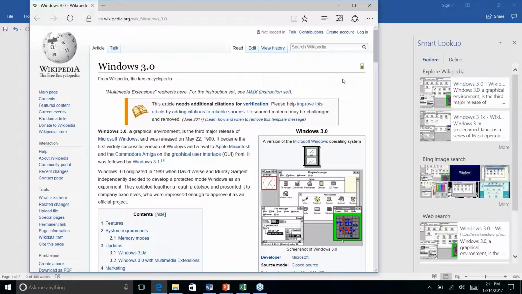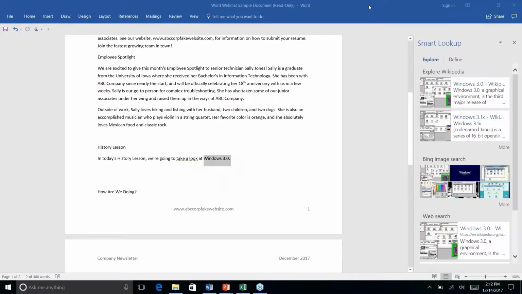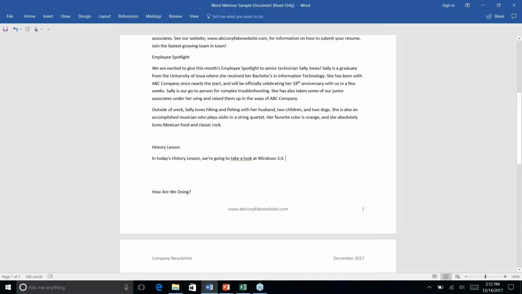So this just goes ahead and brings up the Wikipedia page on what we're looking at. This is good for, say, you're making reference to something and you just can't quite remember the details. Maybe you can't remember exactly what something was called. You can use that Smart Lookup feature to do a quick web search right within Word itself. It'll launch that external window, but all of that info is there for you. So that's if you just need to take a quick peek at something.